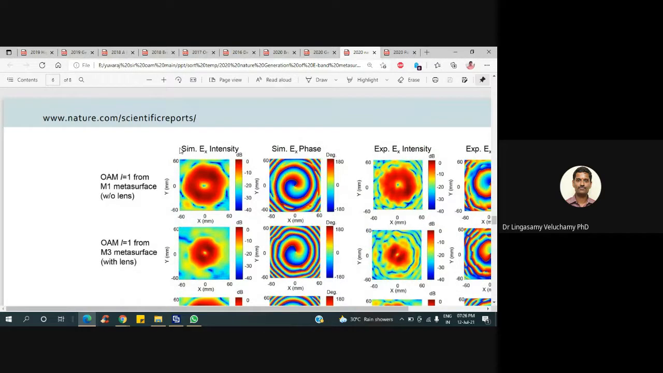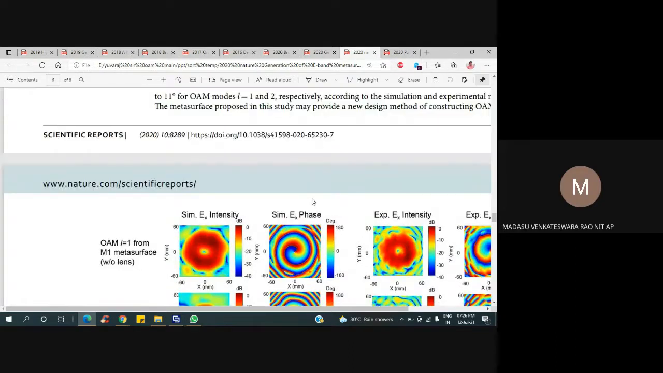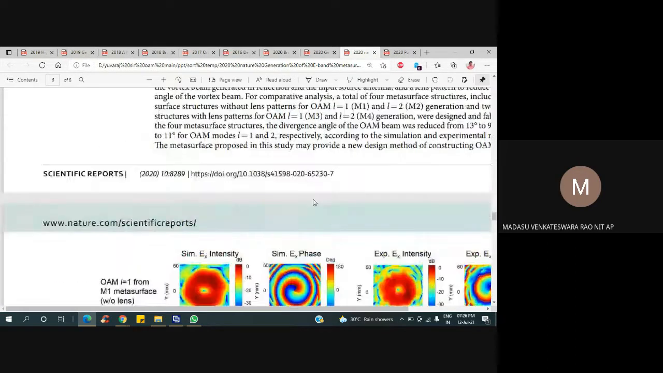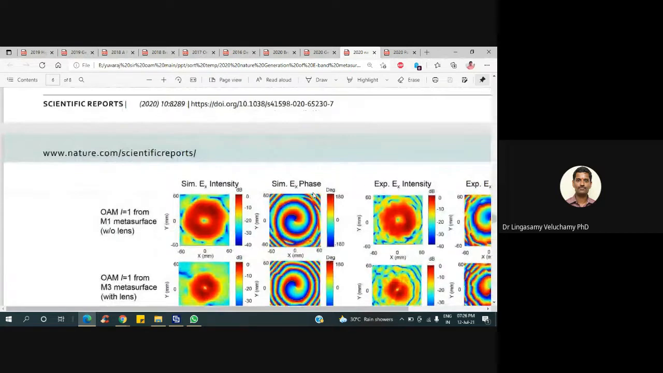OAM J1 from M1 metasurface without lens. Is it at some distance they are taking this one? Yes, sir. In Z direction, they are taking some 100 mm. Then it's fine. The projection will vary, right? The antenna dimension is there and it will have some beam width. So when you are projecting at 100 mm or 200 mm or 300 mm, you will get a broader beam, and that time this dimension will vary.